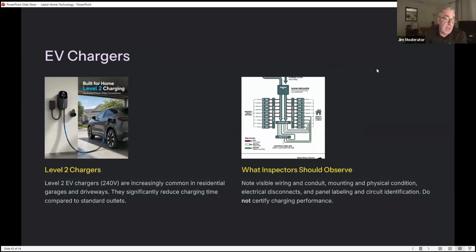EV chargers. Level 2 chargers, 240 volts, are increasingly common in residential garages and driveways. They significantly reduce charging time compared to standard outlets. What inspectors should observe: note visible wiring, conduit mounting, and physical condition, electrical disconnects, panel labeling, and circuit identification. Do not certify charging performance. What I do is I take pictures of the stuff, not inspect it. Recommend to have a licensed electrician come out and inspect it.